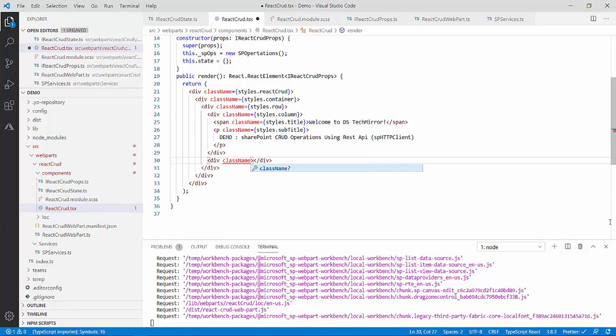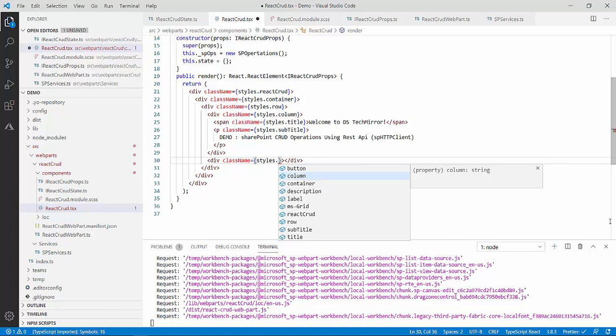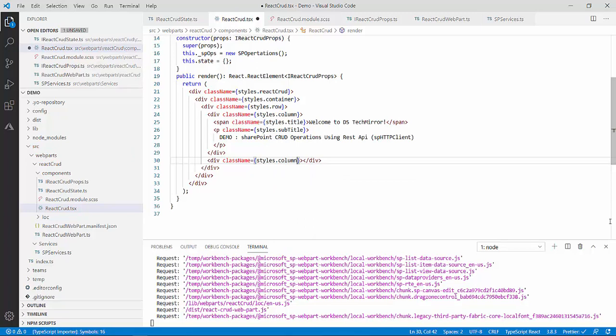Okay, className equal to, and style, you will do styles dot, and automatically you will get the IntelliSense, and from here you can select the class, that is styles.column. I will use styles.column. This class is also predefined for now. To create the new column, I will be using the same class.